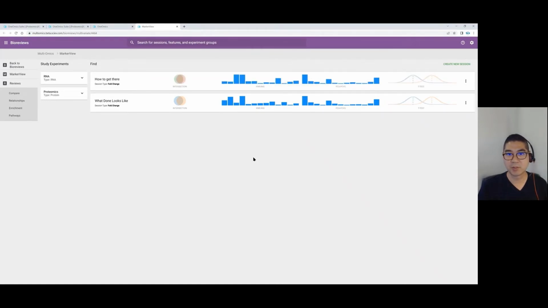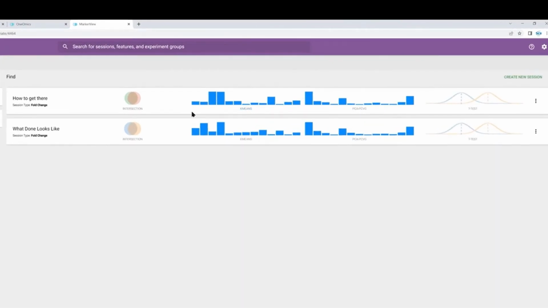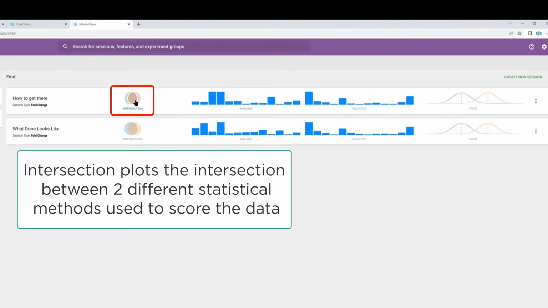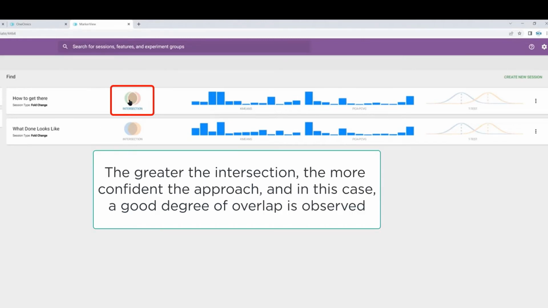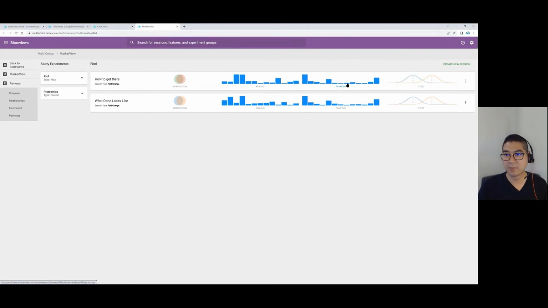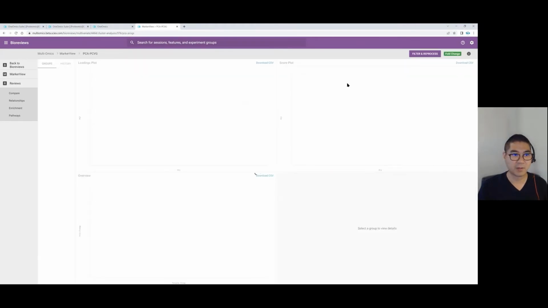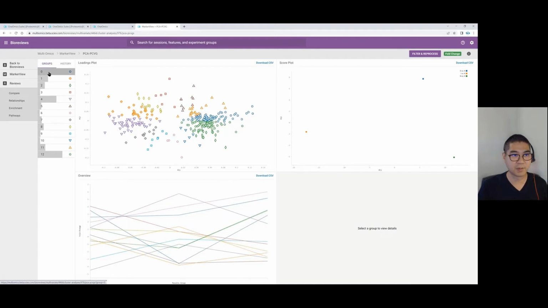OneOmics is computing the results and showing me some key metrics. Just to explain a few things, intersection plots the intersection between two different statistical methods used to score the data. And the greater the intersection, the more confident we feel in the approach. And in this case, a good degree of overlap, I'll pick the PCVG method and look at various groups.